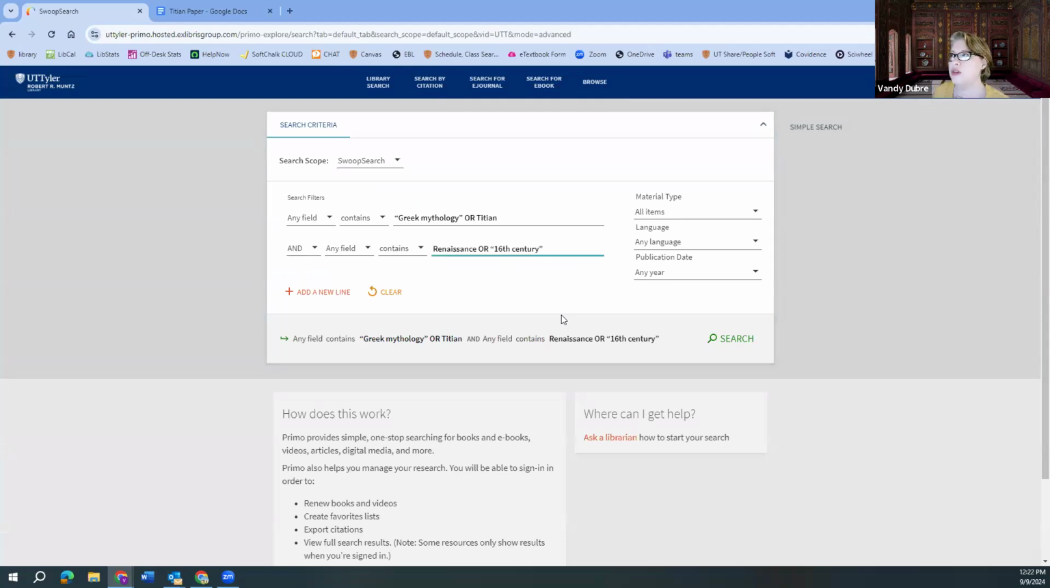And a lot of times I'll use Swoop Search for my pre-search just to kind of see what sort of things are floating around. Swoop Search in and of itself is just a discovery tool. All it does is it searches across about 200 of our databases and our library catalog all at the same time. That can be good, but it also has a lot of drawbacks. And there's a lot of issues with connection inside of Swoop Search. So just know that going in.